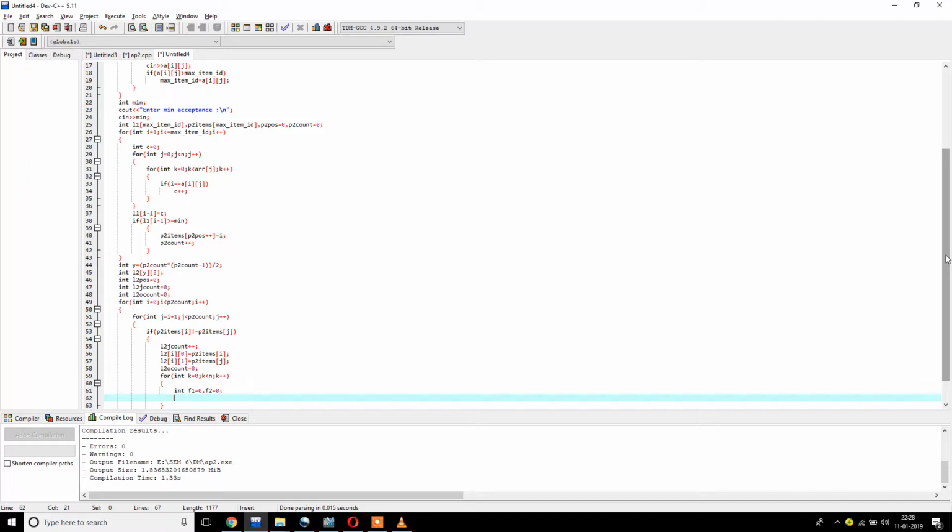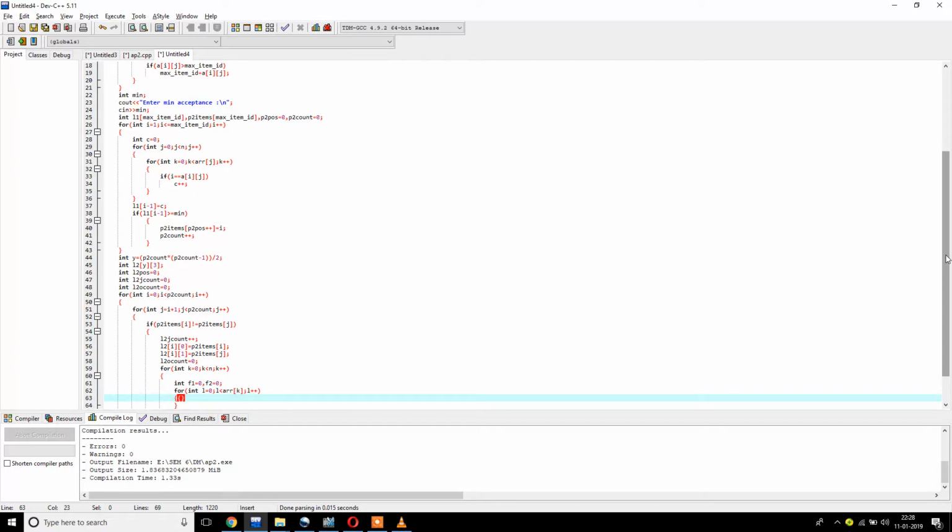the f2 flag. So here I'm starting iterating into each and every item of the kth row of the initial transaction table. So int l is equal to 0 to l less than, again, arr of k, that is the total number of items in the kth row of the initial transaction table. So l plus plus.